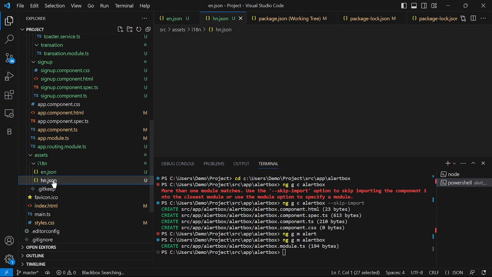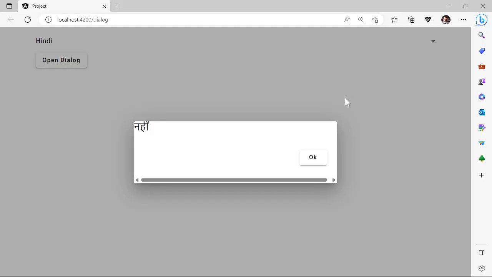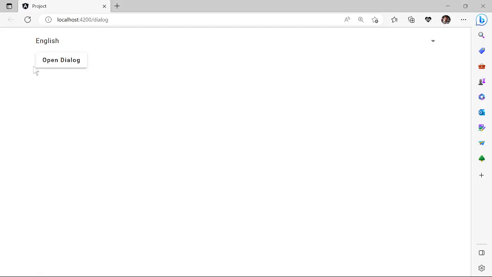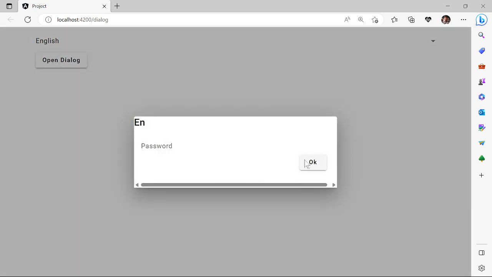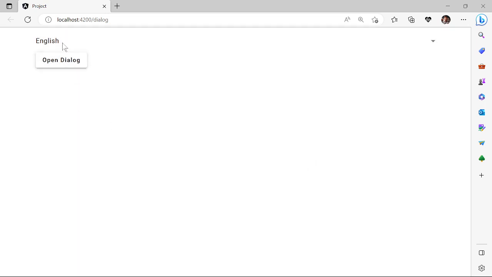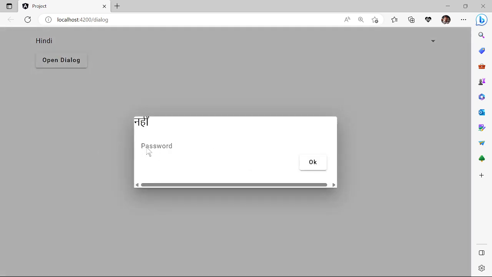So I'll go back and check. Yes, it is not available. So we need to add one comma here. Now once we refresh the JSON file, open it again and check. Now it is in English, that's fine. Just change to Hindi, open it again, close this again. Now you can see this is in English and Hindi as well. So this is what I am trying to tell here.